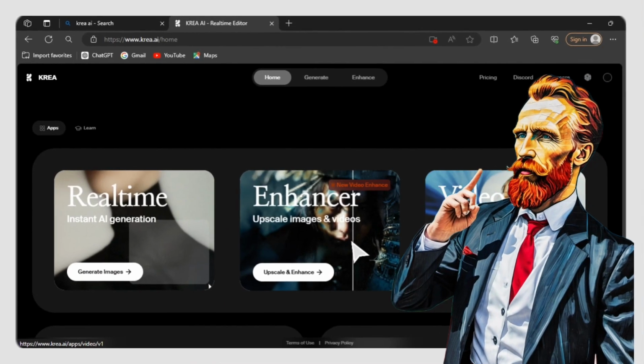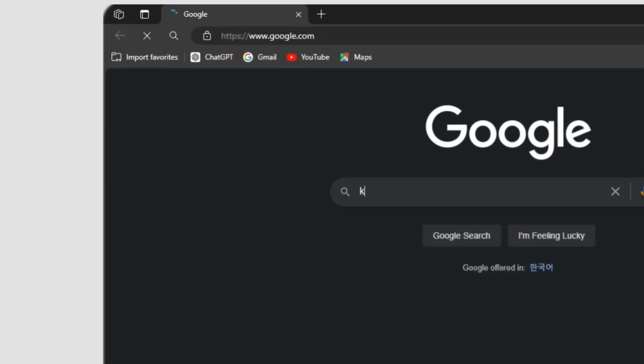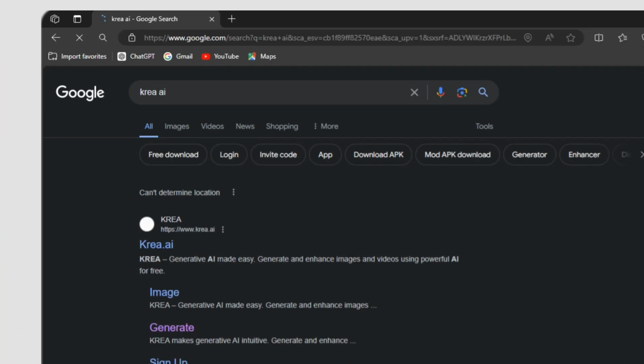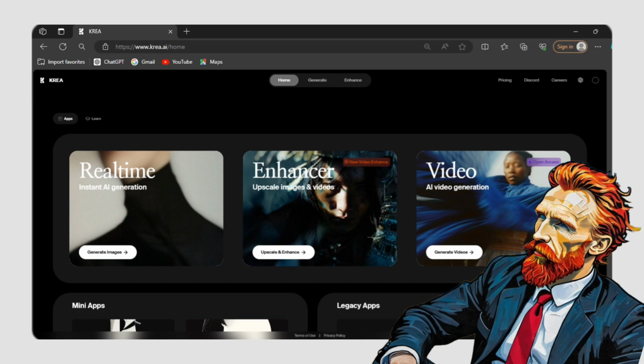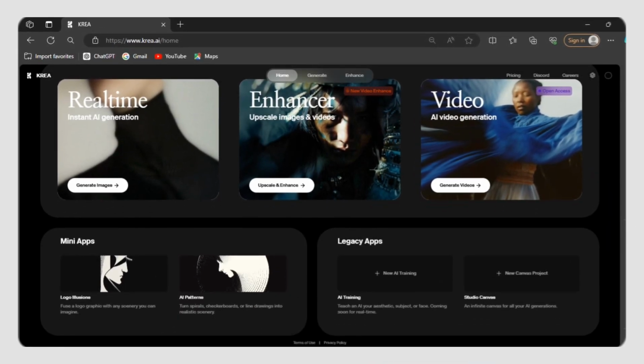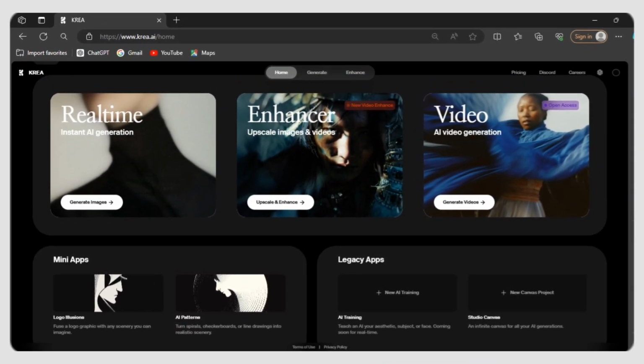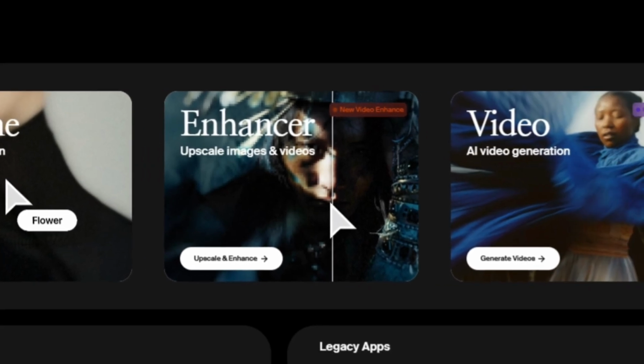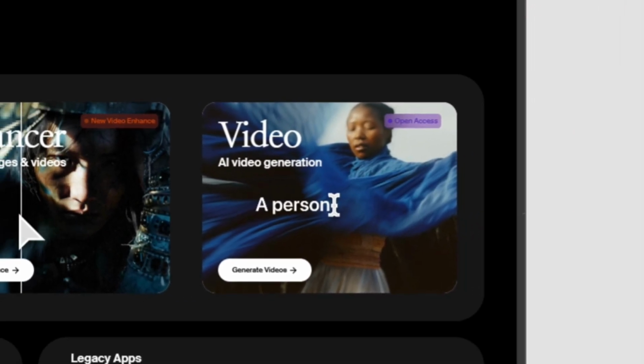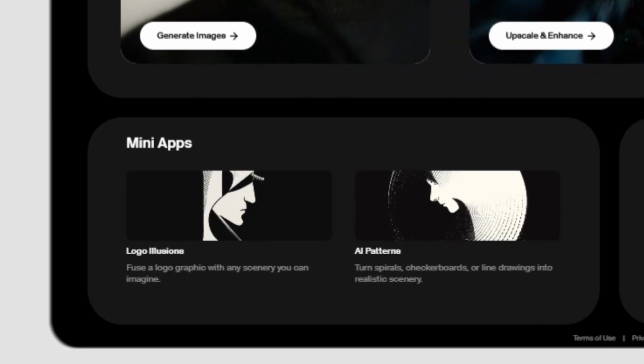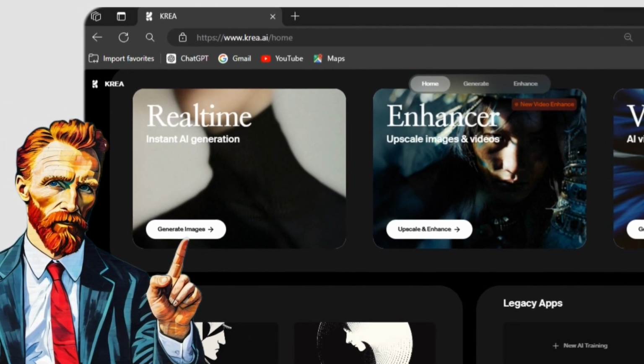The AI I'm talking about is Krea. Go to your favorite search engine and search for Krea AI. Open the first website. There it is, the home page of Krea AI. If I'm not wrong, you will be seeing these options: real-time image generation, photo or video enhancer, video generation, logo illusion, AI patterns, etc. Let's begin with the first one, image generation.